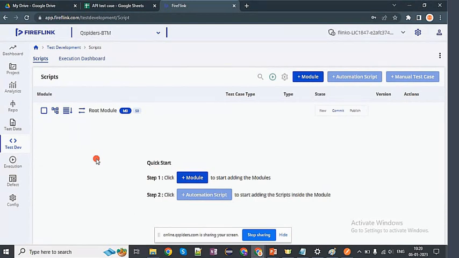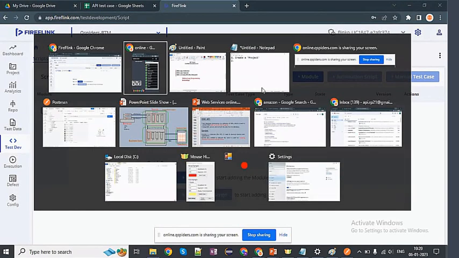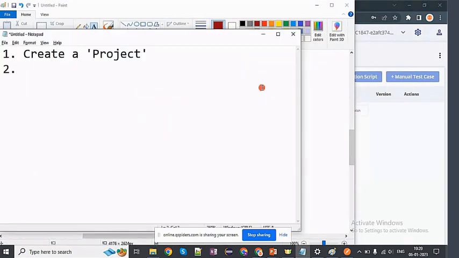Now by looking at the screen, what can you do here? You can add a module, you can add an automation script, you can add a manual test case. A lot of things are there, but what is the only option which is enabled? You cannot add an automation script or a manual test case because they are disabled. The only thing enabled is adding a module. So the second step you have to perform here is to add a module.